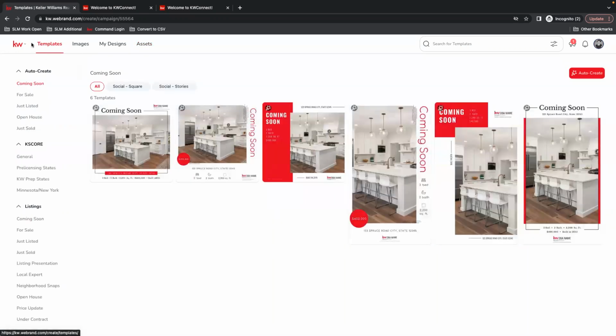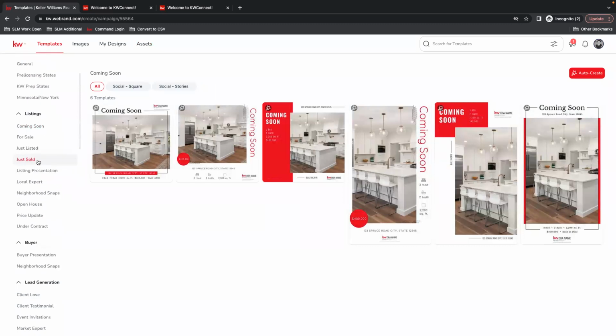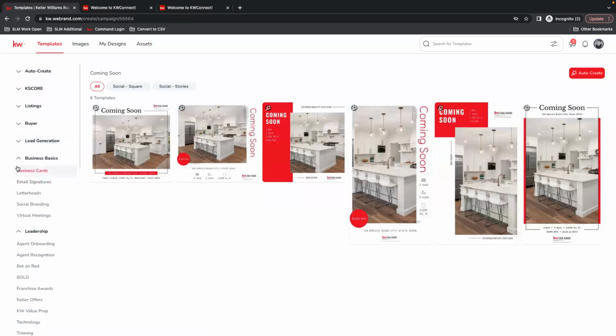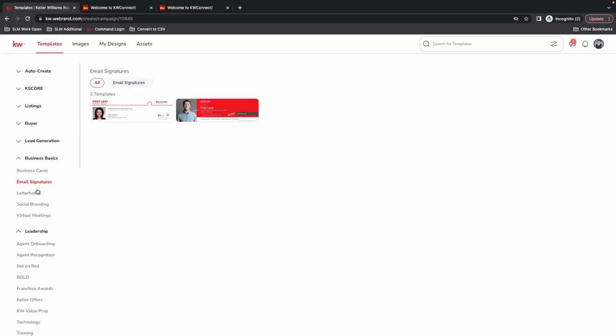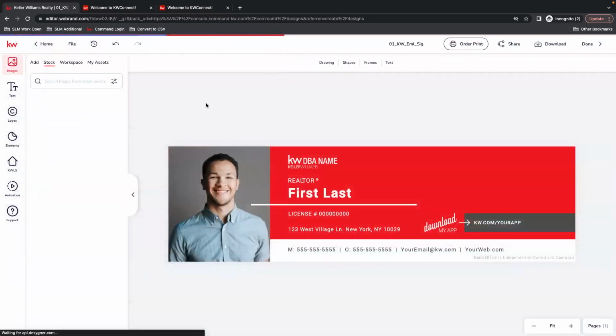All right, going back now to templates. We are going to, let me minimize a lot of these. We're going to Business Basics over here on the left-hand side, and we're going to select email signatures. And then here are the two that are available as templates. And once you know which one you want to use, you just click on it. And now we're going to start personalizing it.